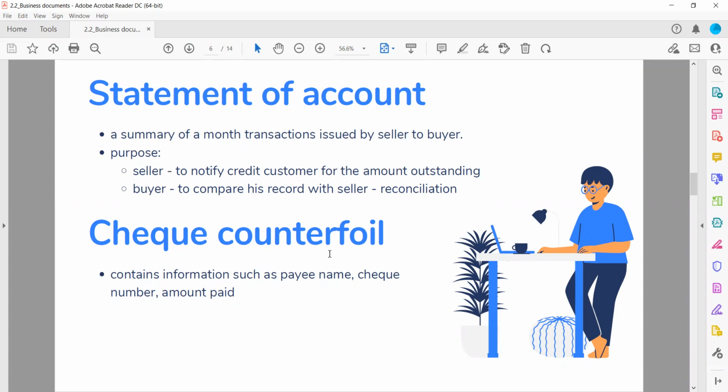Next, check counterfoil. Check counterfoil is contain information such as payee name, check number and amount paid. So in this check counterfoil is a small booklet that we kept for our own recording, for our future reference.